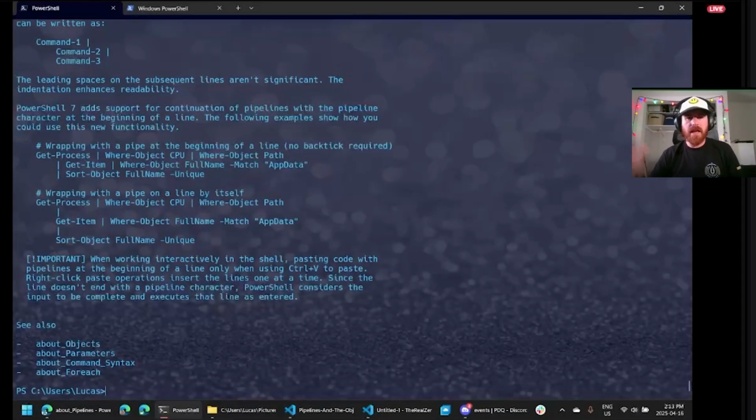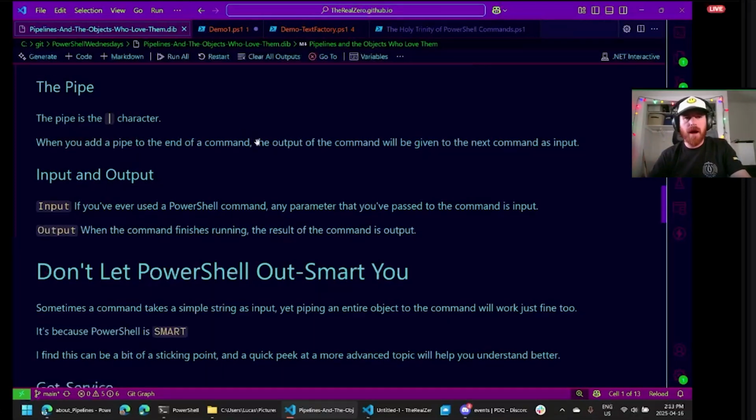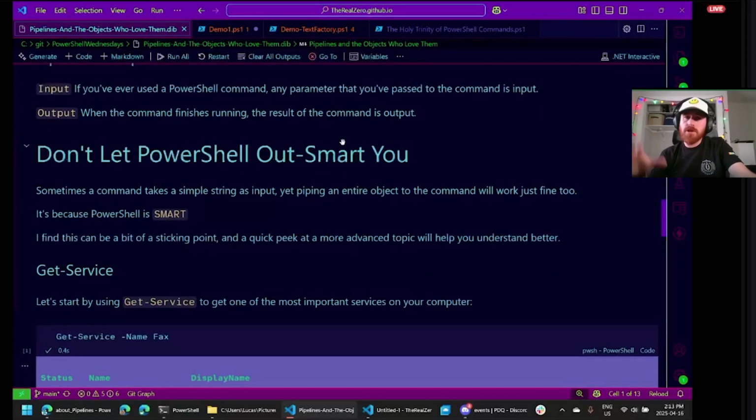So what if we had a command that had some output that we would want to give to another command as input? We have the option to write out the parameter names and write values for each parameter, but the pipeline is what lets us chain these commands together and really get something useful and powerful out of it. And we're going to jump into that.